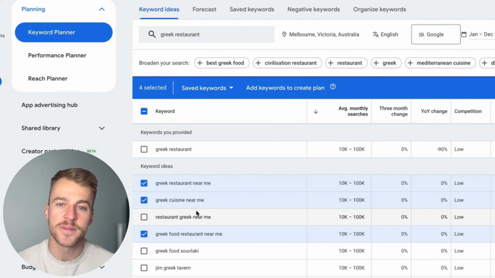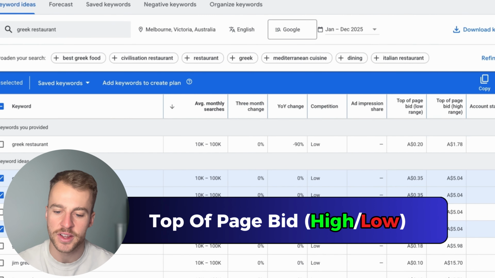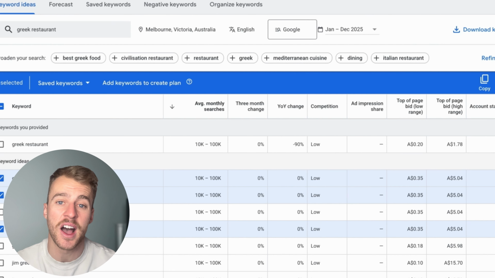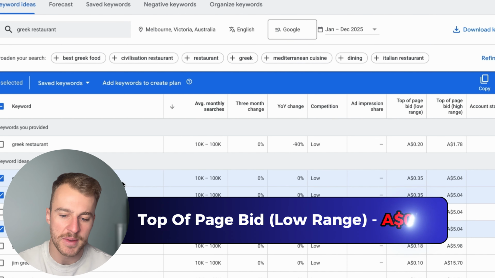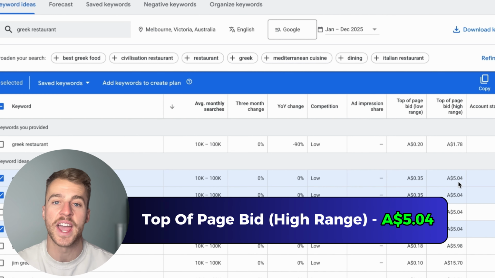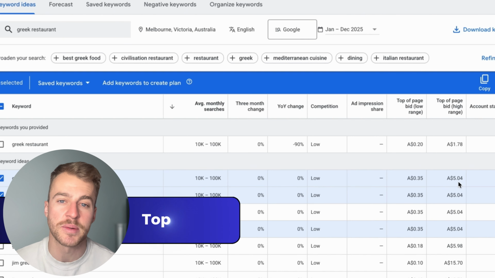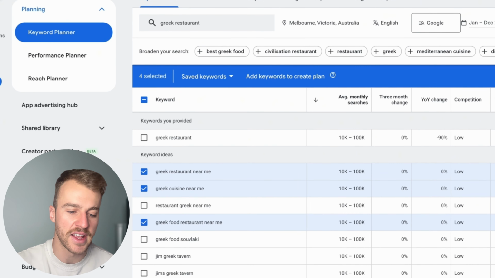Now to break this down even further, as you can see on the right-hand side, we have top of page with low range and high range, okay? So this is how much our competitors are paying to advertise on Google search to appear at the top of the page. So as you can see here, Greek restaurant near me, they're paying anywhere from 35 cents to $5 for a click. Google Ads doesn't charge you when somebody just sees your ad, they only charge you when somebody actually clicks on your ad, okay? So since we know that now, let's go break down some of these keywords.